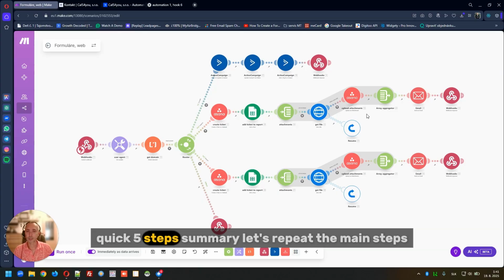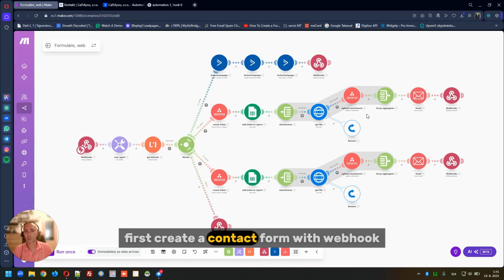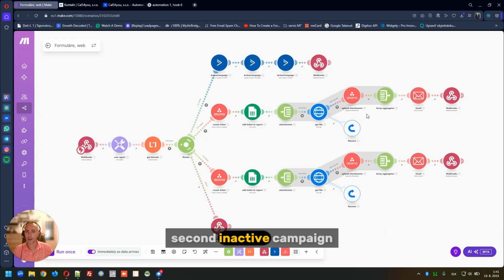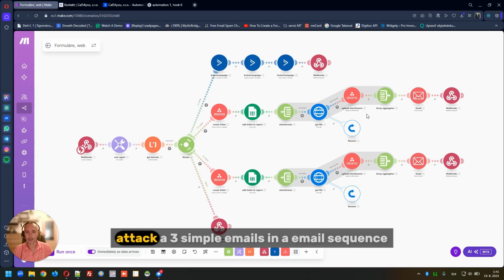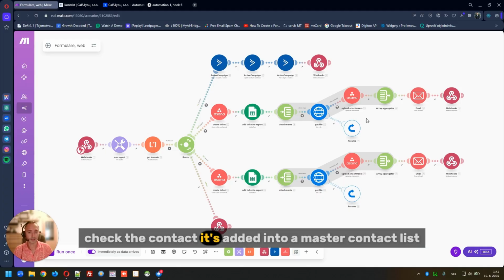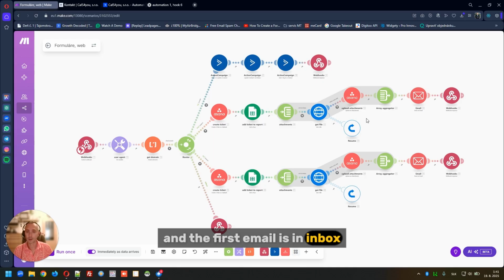Quick 5-step summary. Let's repeat the main steps. First, create a contact form with webhook. Second, in ActiveCampaign, make a list, a tag, and 3 simple emails in an email sequence. Third, in Make, prepare the automation. Fourth step, run the automation and fill the contact form. Fifth, check the new contact, it's added into the master contact list and the first email is in the inbox. And that's it. The full process works automatically. No manual copy, no errors.